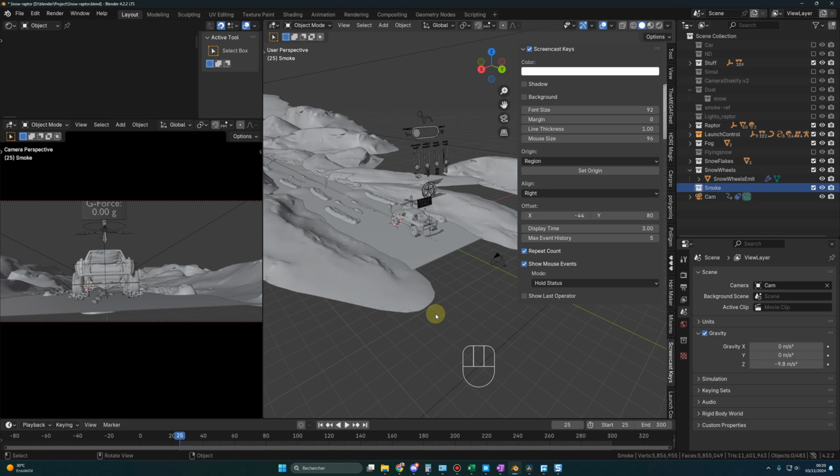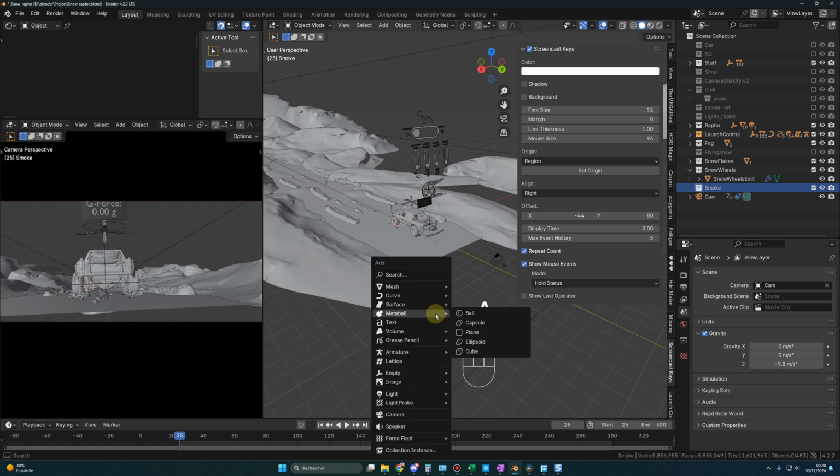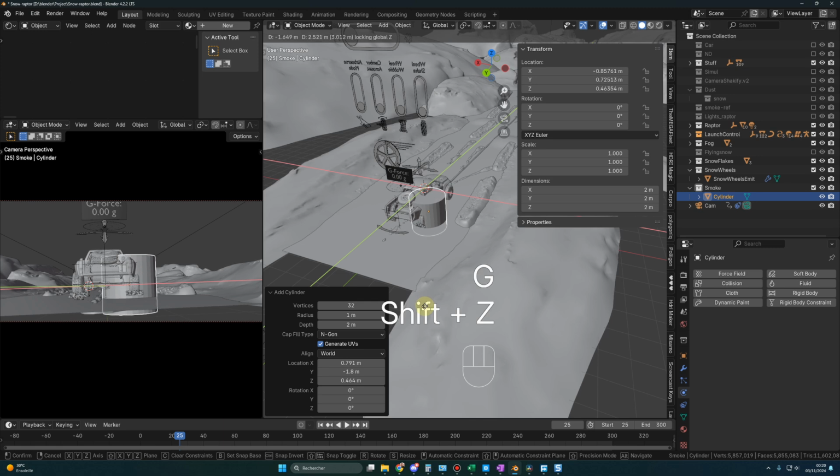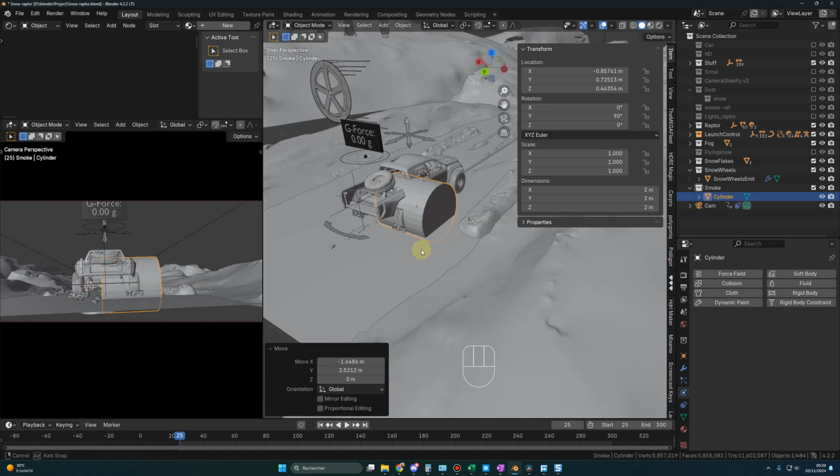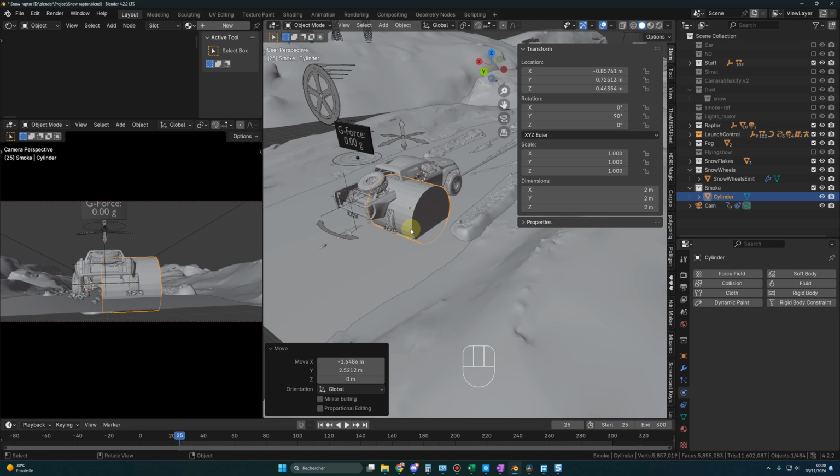This time we'll add a cylinder, so Shift A, mesh, and cylinder. Let's move it around here. We'll do a 90 degrees rotation on the Y axis, and I think it's going to be easier to place it if we are in wireframe mode, so let's do that.